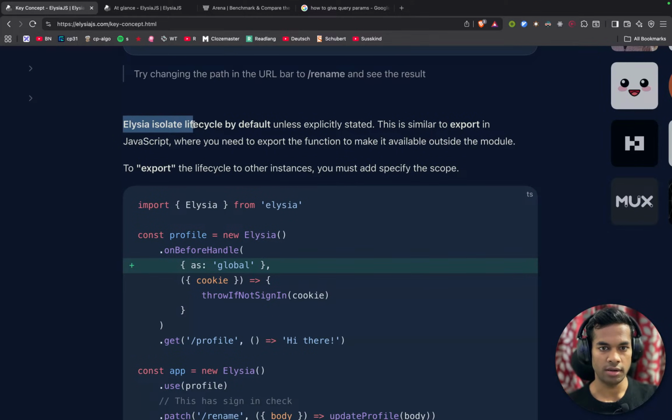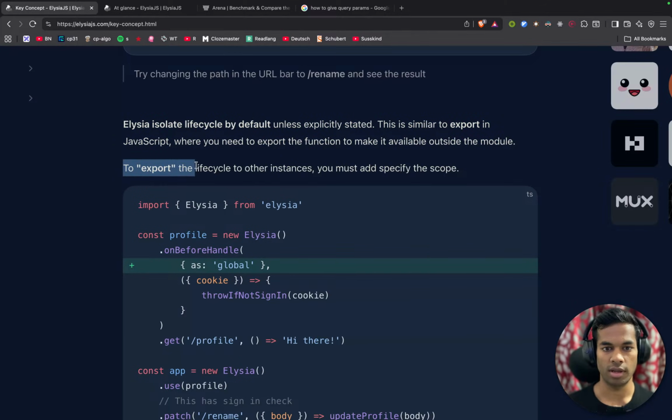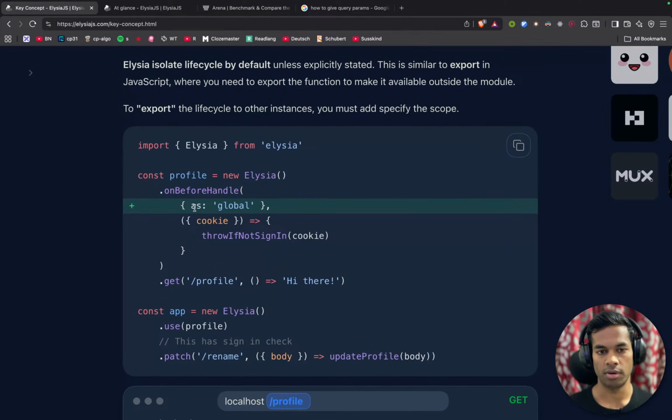Elysia isolates lifecycle by default, unless explicitly stated. This is similar to export in JavaScript, where you need to export the function to make it available outside the module. To export the lifecycle to another instance, you must specify the scope as global, or we can just say export this.